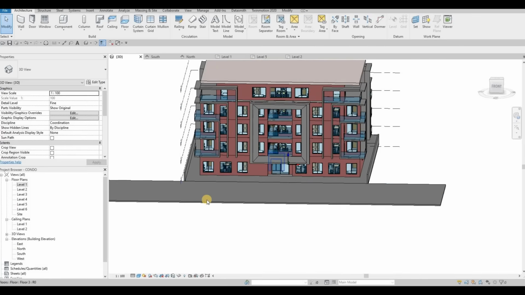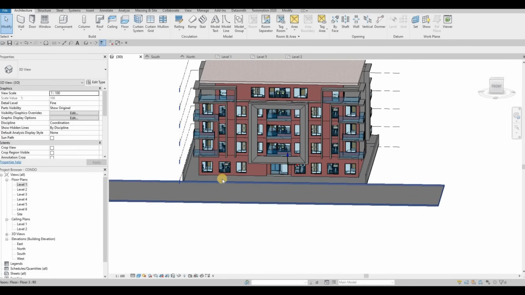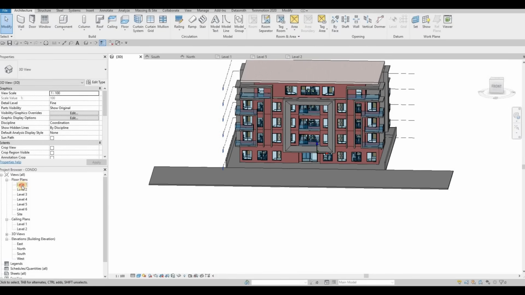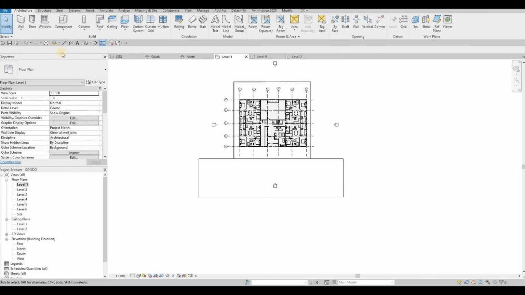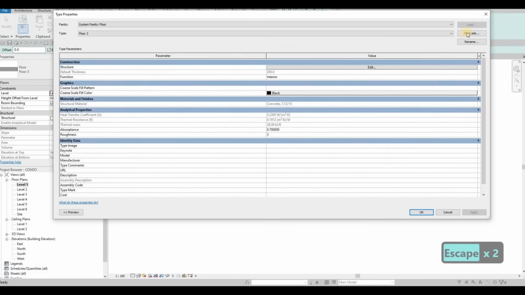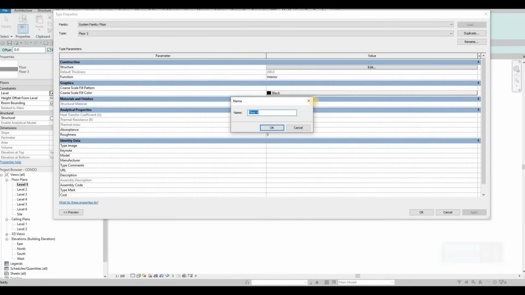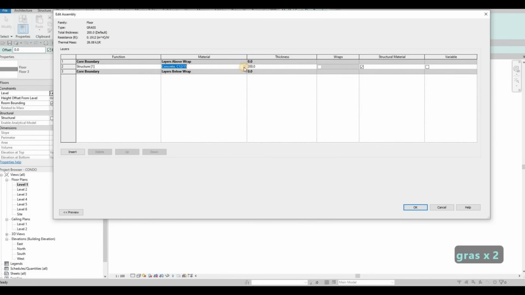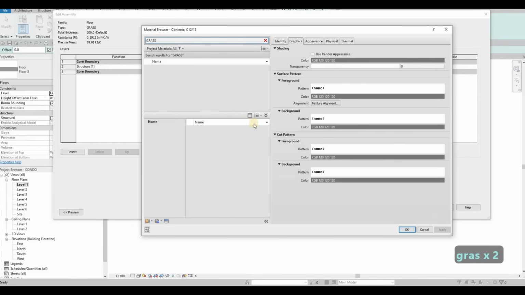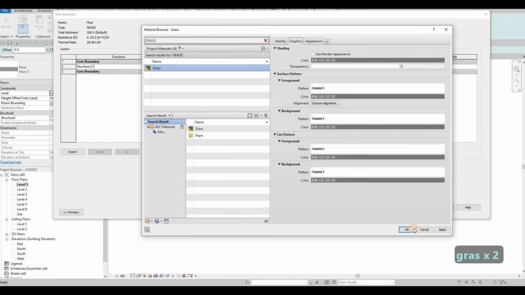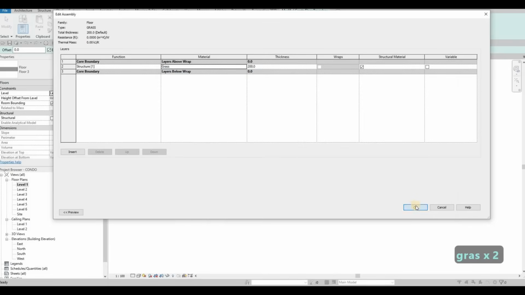And then our image is going to be right here. We could add in some grass at the side and at the back right here, so we could do that. Click on floor again, edit, duplicate grass, and then search for grass as well, pull it up, apply, OK, and then OK.